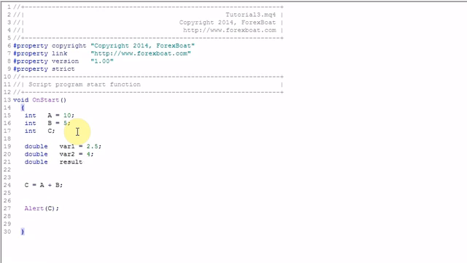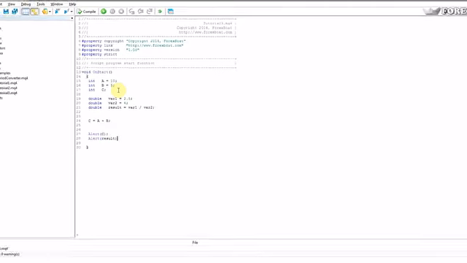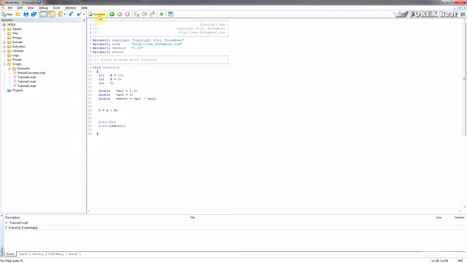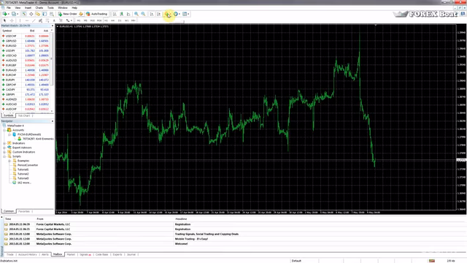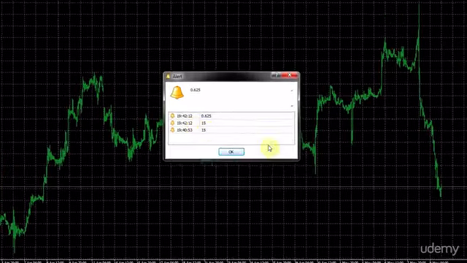So we can actually initialize the result variable right here using var1 and var2, and we'll say var1 divided by var2, semicolon again, and then we'll add another alert here saying result. So let's see what that'll give us. We compile that, go to the terminal, tutorial 3.